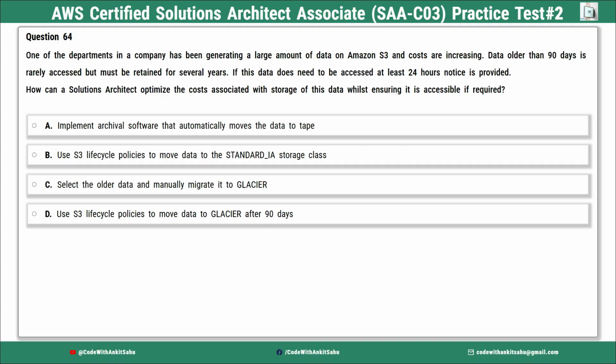Question 64. One of the departments in a company has been generating a large amount of data on Amazon S3 and costs are increasing. Data older than 90 days is rarely accessed but must be retained for several years. If this data does need to be accessed, at least 24 hours notice is provided. How can a solutions architect optimize the costs associated with storage of this data whilst ensuring it is accessible if required?